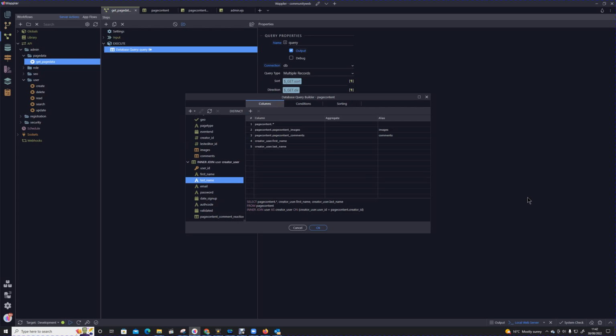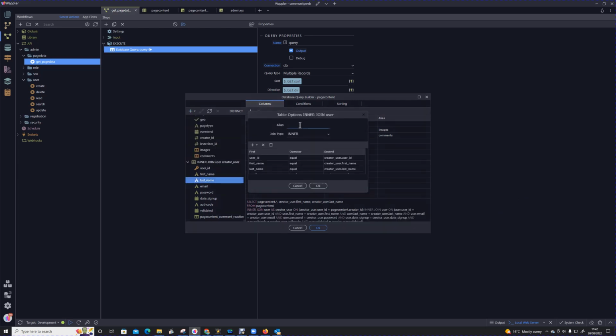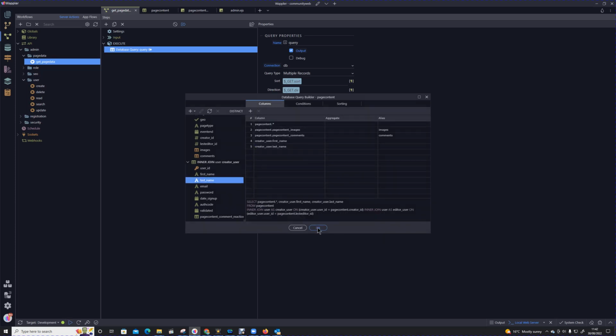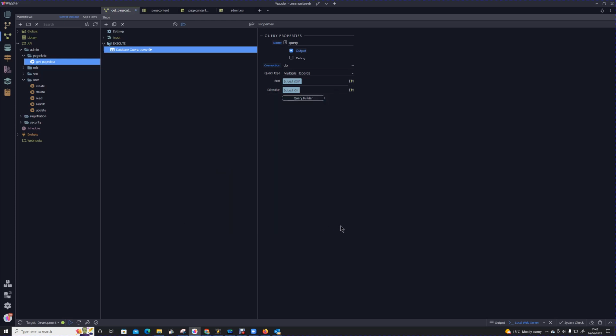Now we're going to create another instance of that user table. I'm going to call this editor user. I'm going to clear all those suggestions out. Our user ID is going to be the same as our last editor ID, as I've mistakenly put. Let's okay that. Let's save our data there.